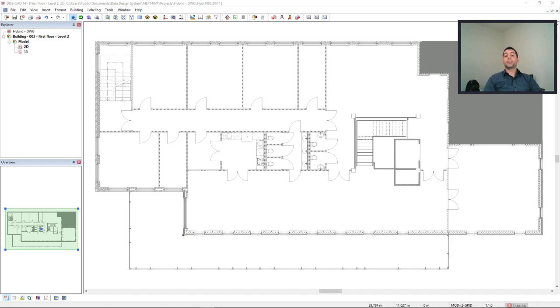Well, receiving DWG drafting is a real demand in the AEC industry. In this video, I will show you how you can easily prepare your DWG to be used as an Xref.